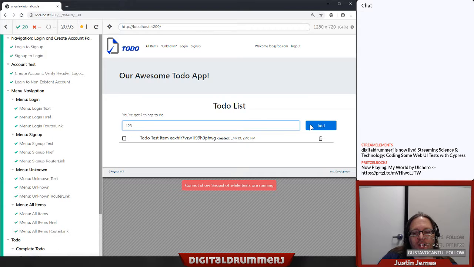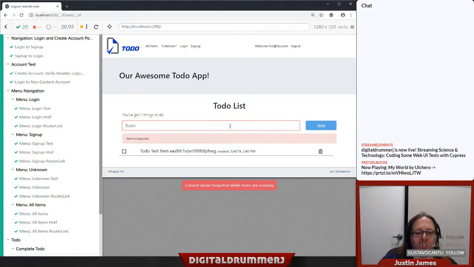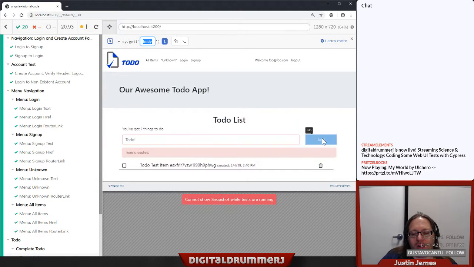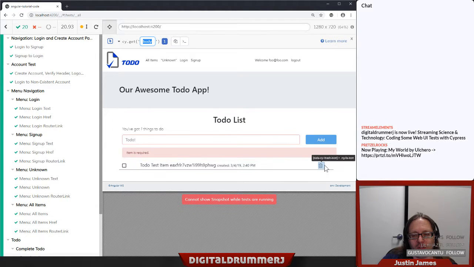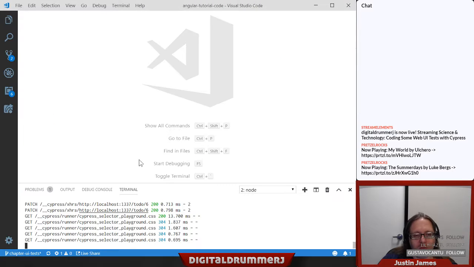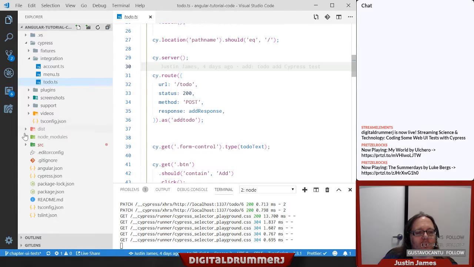So the first test I'm going to look at is, let's make sure when we do our validation that this add button is actually disabled. So if you remember, we have our playground here for the selector. So it looks like .btn. Hopefully none of these other ones are, and they are not. So let's go find that test. So under Cypress integration, to-do item.